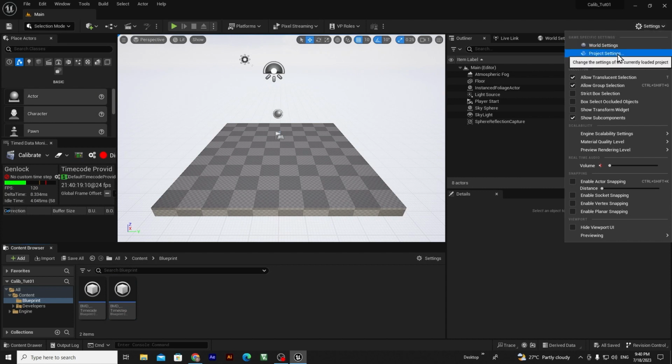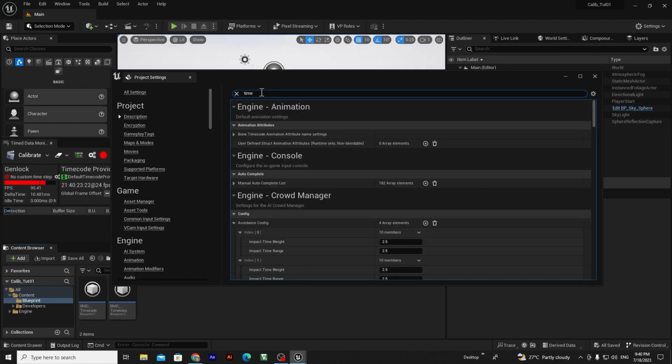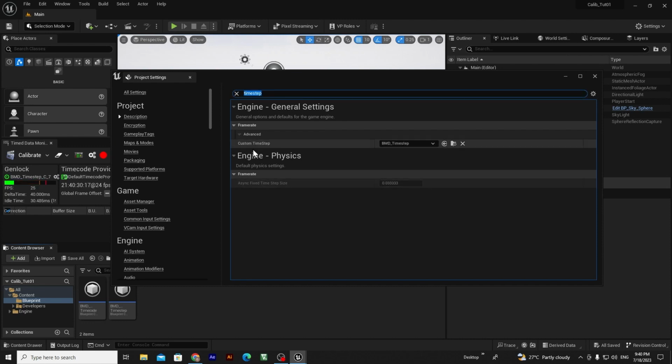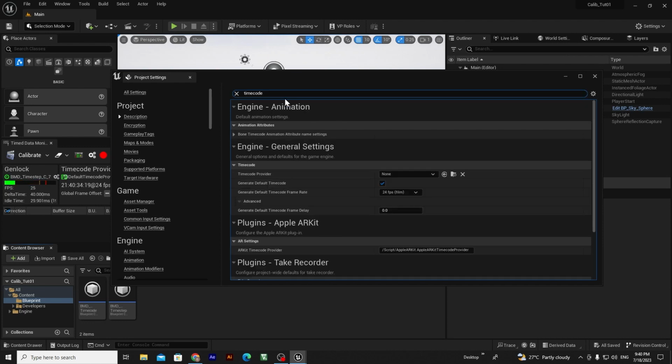Navigate to the project settings and search for time step. Set your custom time step to the one you created earlier. Similarly, search for the time code in the project settings and assign the time code provider you previously created. Ensure to set the frame rate that matches your video's frame rate.